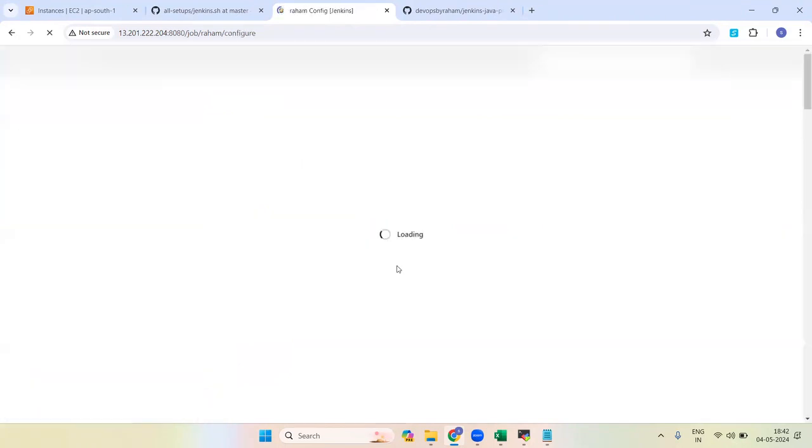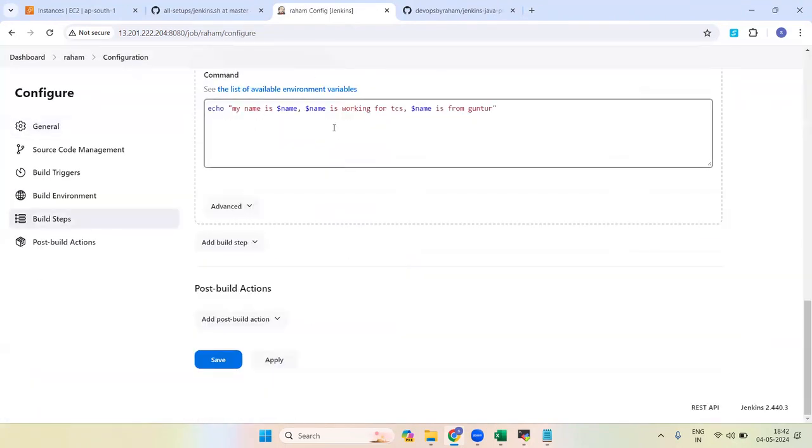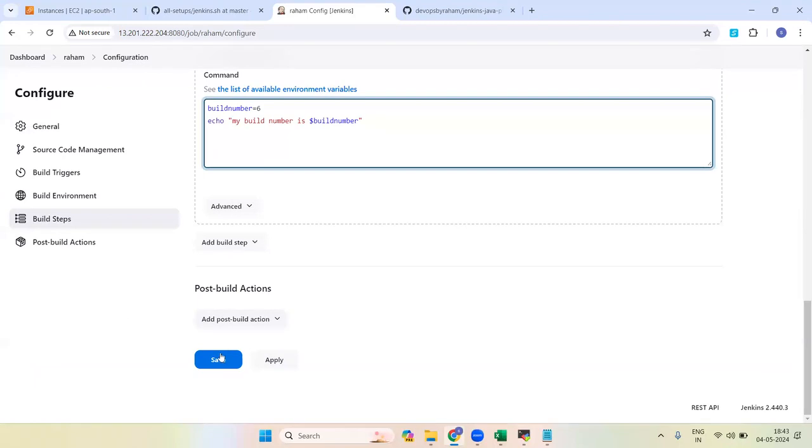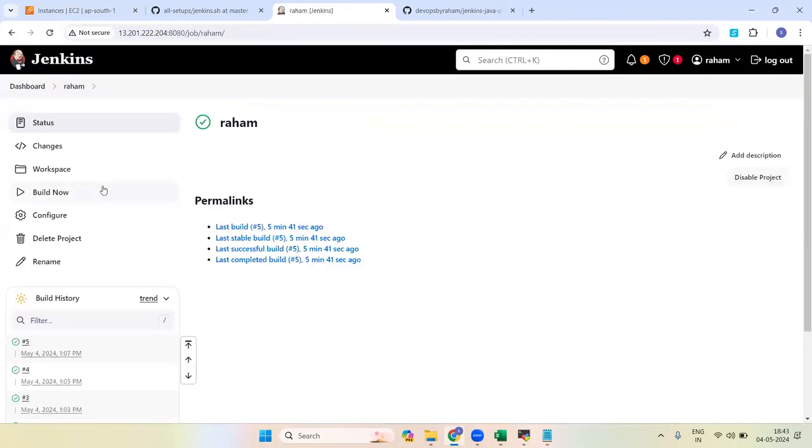Here inside the configuration, I'm going to give a variable called build number, or just give build number is equal to 5. The previous build number is 5, and now the current build number is 6. I'll try here echo my build number is dollar, what do I need to give now? Build number. That means the value is going to print 6. Click on save. Click on build now.